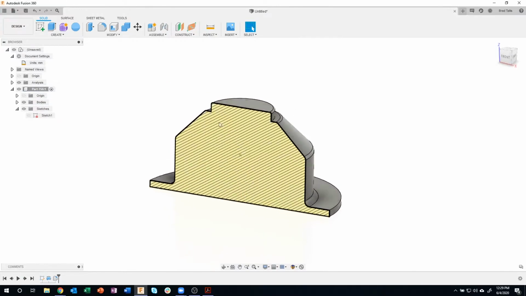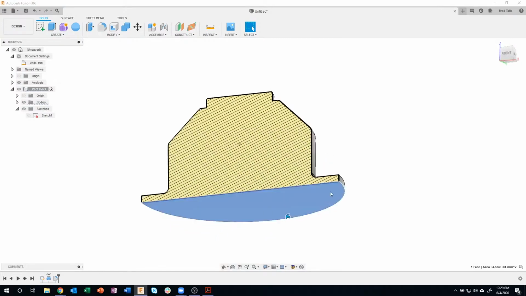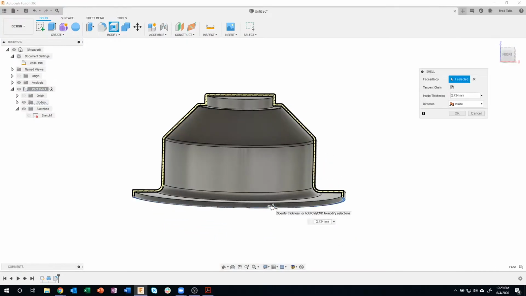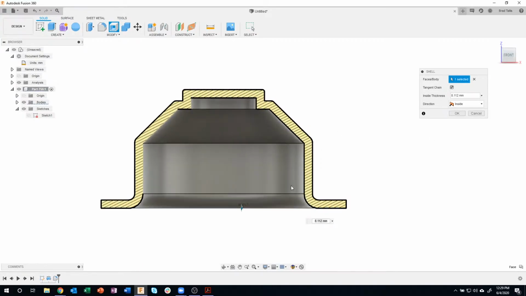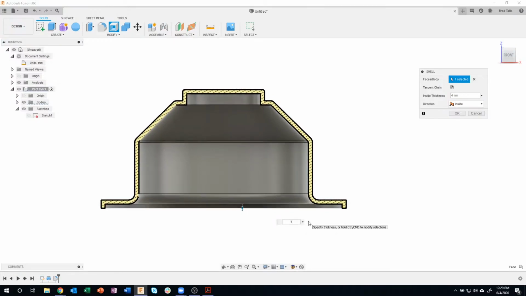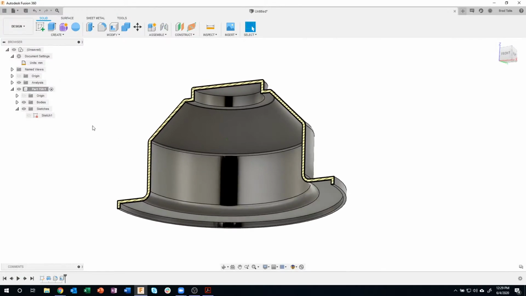So obviously this is a solid revolution. Now when I come in here and say shell, and I start to drag, we can visually see what that wall thickness looks like. I can even come in here and look at the front. So obviously 8 is way too big. Let's try 4. That even looks a little bit too big. So I think I was correct in saying that this is about 3 millimeters in wall thickness, and that's what I'm going to go with. So kind of a cool way to see inside your model. I'll go ahead and say OK, and we've shelled that part out.